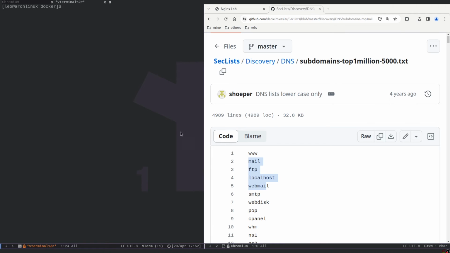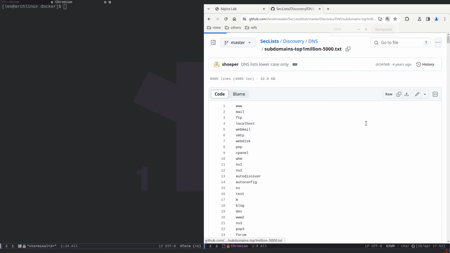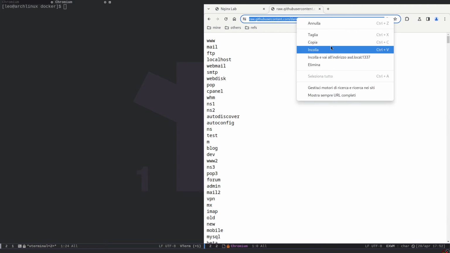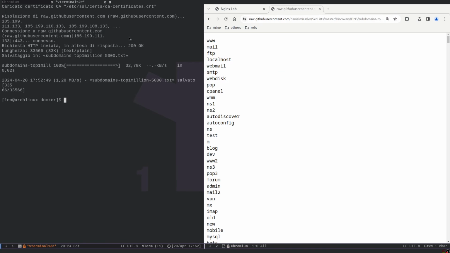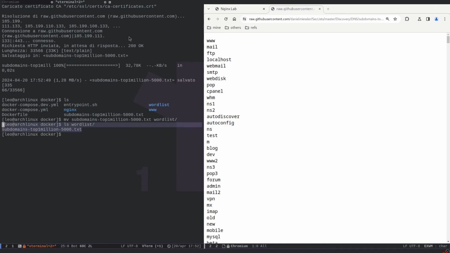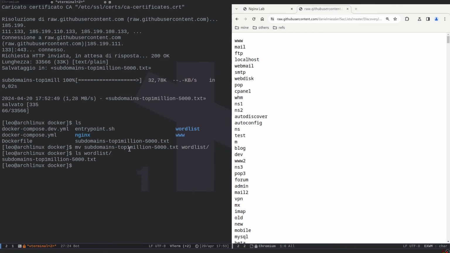Now, how do I get this word list? We can just go into raw here, get the URL, and then we can do either wget or curl. So in this case I did wget, and I have the subdomains file. I can put it into the wordlist directory, and then here I have this word list saved.